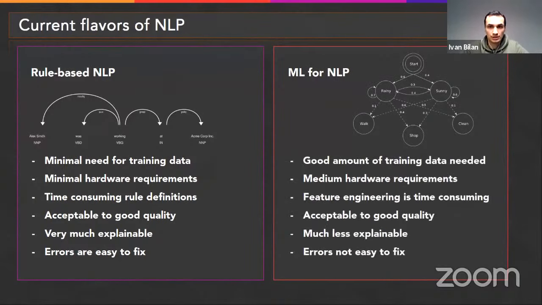The other approach here is machine learning and statistical NLP. You usually need a lot of data for this, a lot of annotated data, for it to work. The hardware requirements here are medium. You can still run ML solutions on CPUs, but you can also run them on GPUs. Most of your time will go into feature engineering itself. So you don't need to write rules, but you need to figure out what the model should look into in order to learn, right? It usually produces acceptable quality, but it's harder to explain, although there are quite a lot of tools available for ML explainability. And the errors are, again, not so easy to fix. You will have to look into your feature sets, retrain your models, and do a lot more work to fix an error compared to when you're using a rule-based NLP approach.